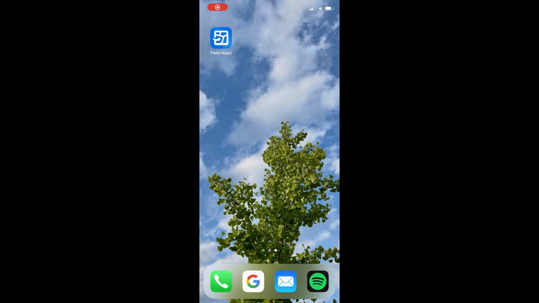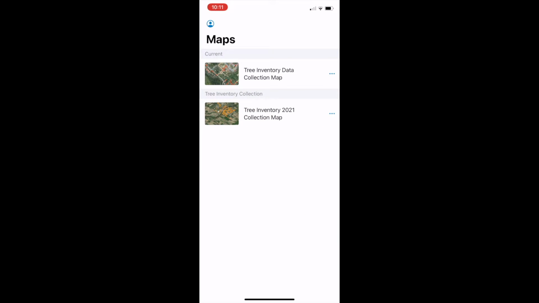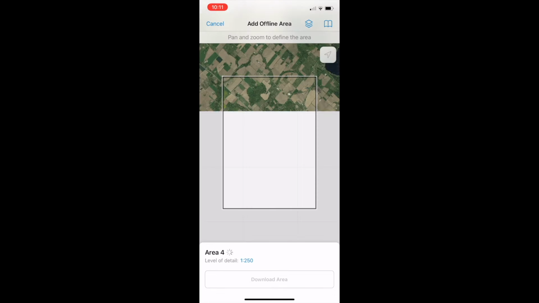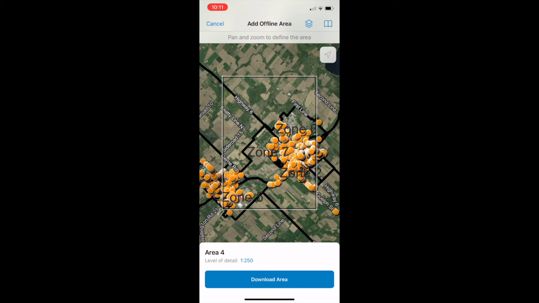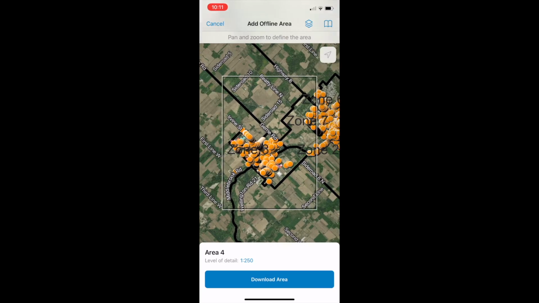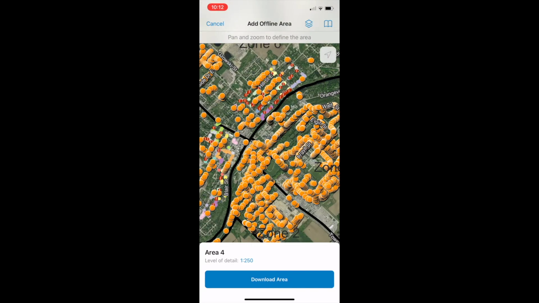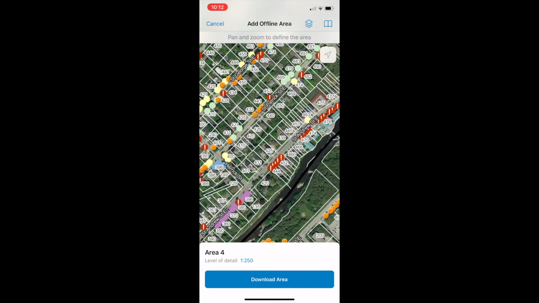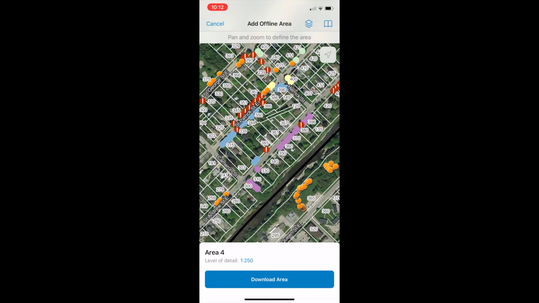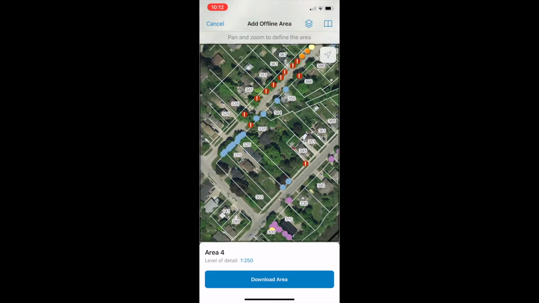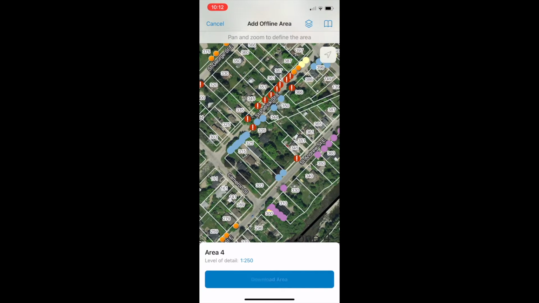The first step is to download the ArcGIS Field Apps map from the App Store. From there, log in and then open up the Tree Inventory 2021 collection map and add an offline area. Now you have to find on the map the area where you'll be inventorying, until you have the area that you will be inventorying with volunteers. From here, press Download Area.